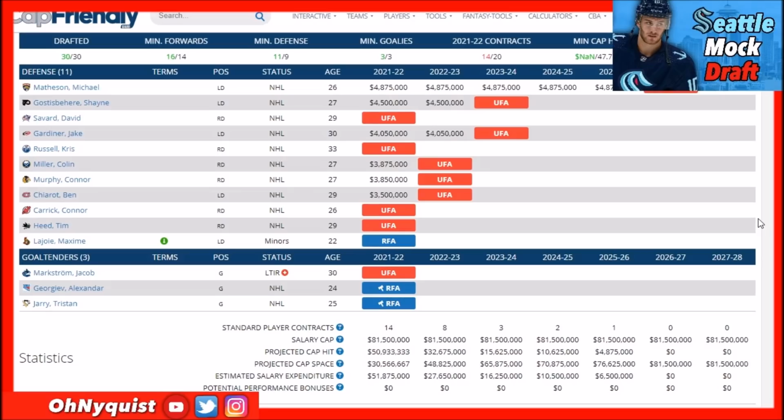I then have David Savard, who is a UFA, so again, that's one of those scenarios where we don't know where he's going to be come expansion draft time. And then I have Jake Gardner. He doesn't seem like a good fit in Carolina. He didn't have a great year, and they have so many good defensemen, so I definitely think he's a guy that would be left unprotected.